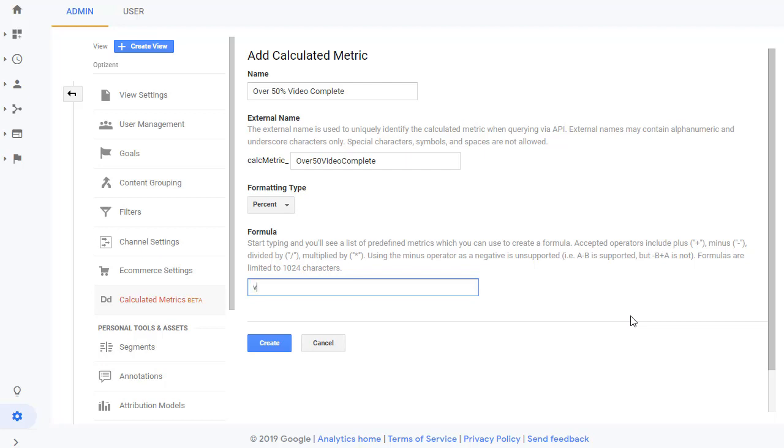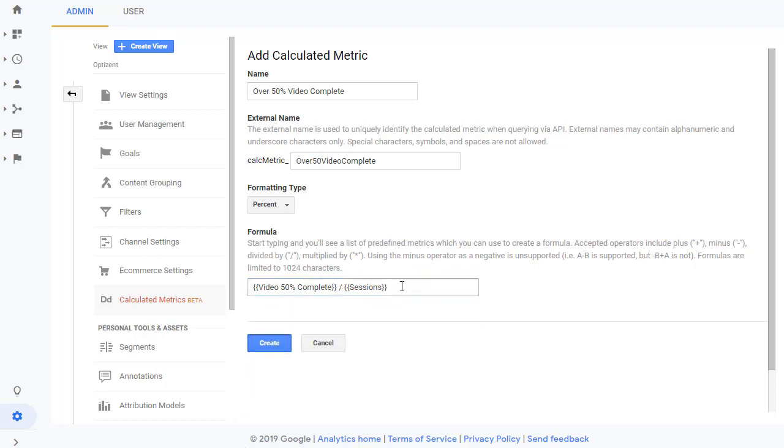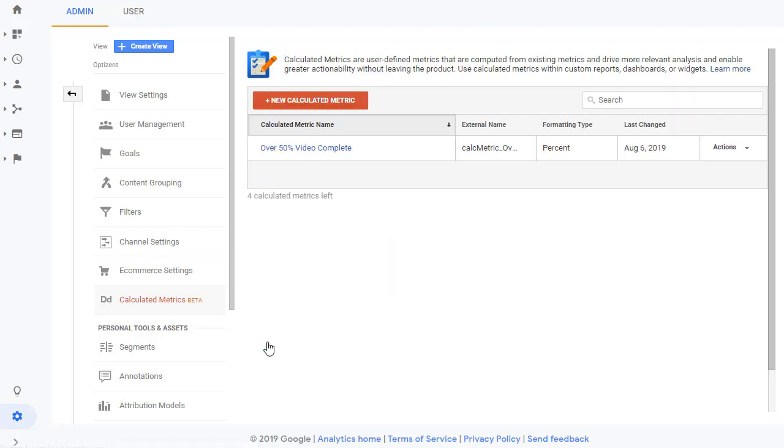So let's go ahead and type video. Here's your video 50% complete. And to do a division, simple mathematical division, and then we divide it by session. You can also do users or whatever makes sense for you. But this is what I'm going to use for this formula. And then you click create. This is all you need to do. Now your calculated metric is ready.